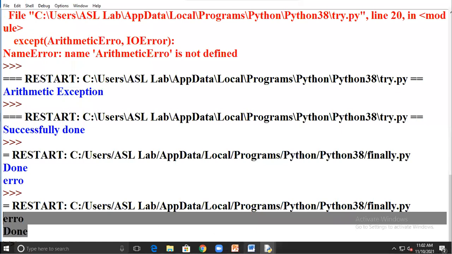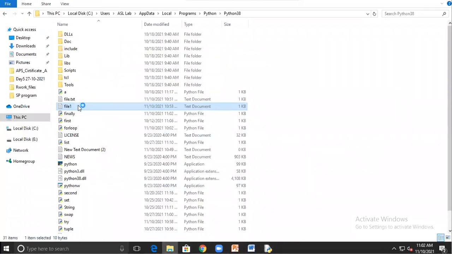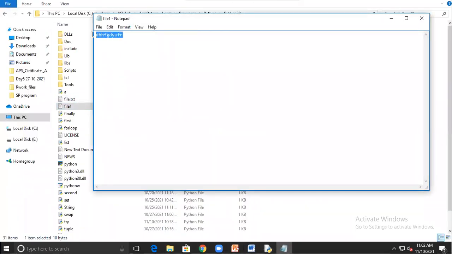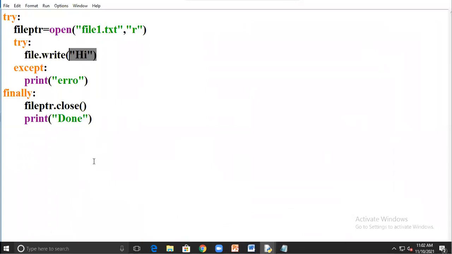Error and done message will display. Why error and done message? Because the message was not successfully written to that file. You have to see here, the hi message is not written in this text file. So that's why the output will be error and done.